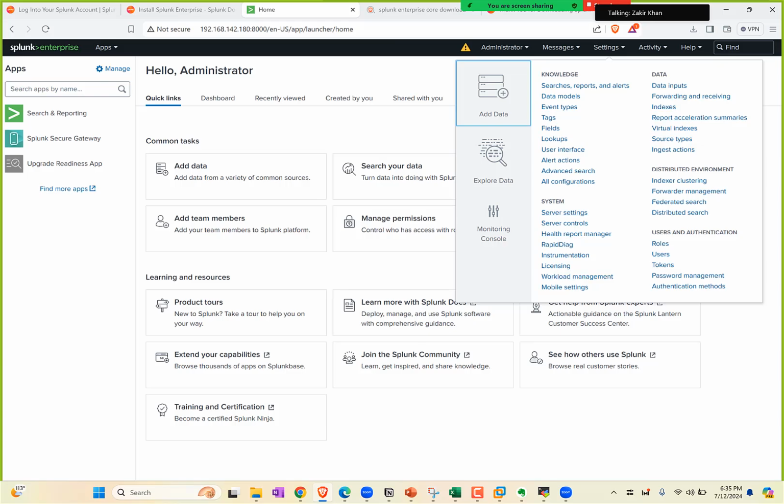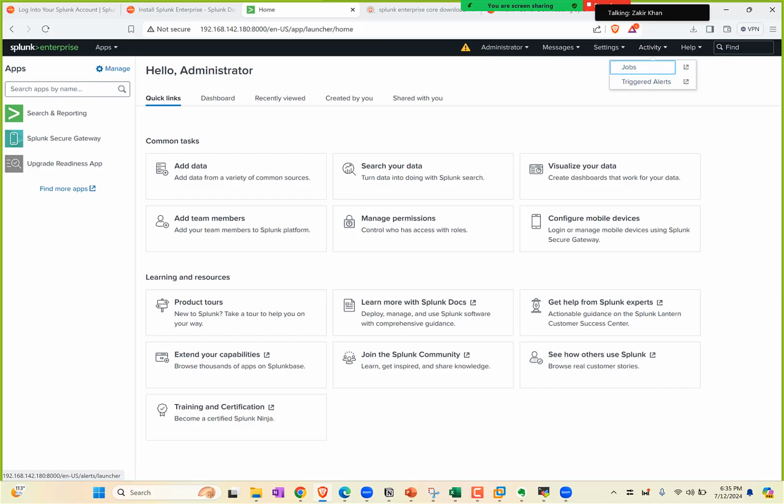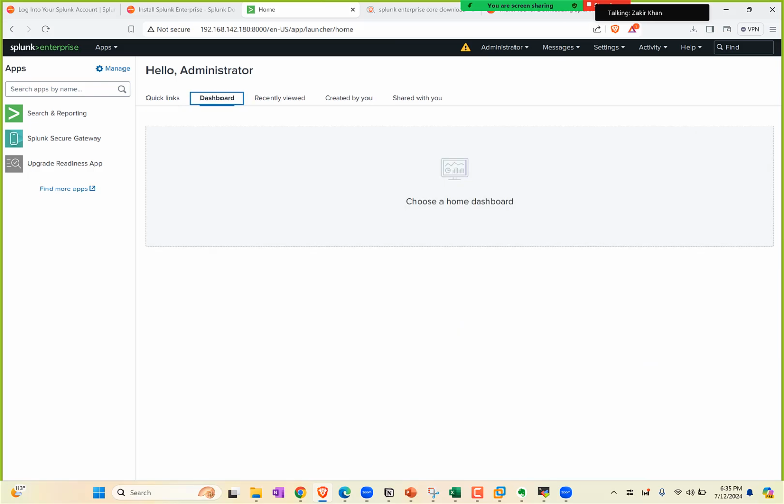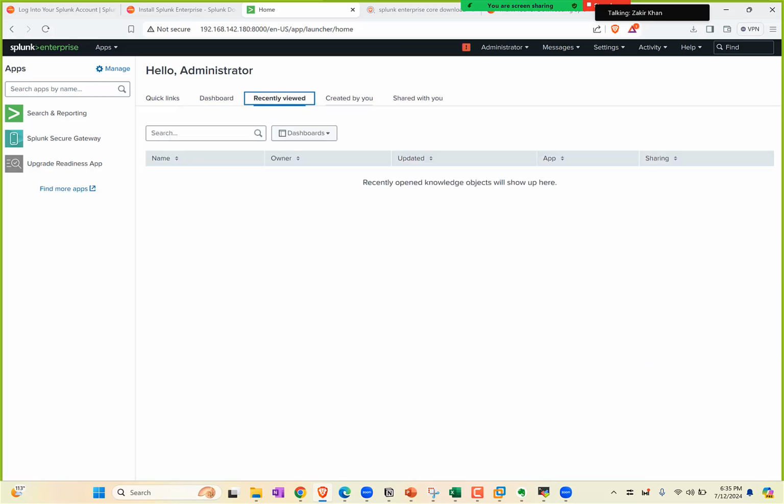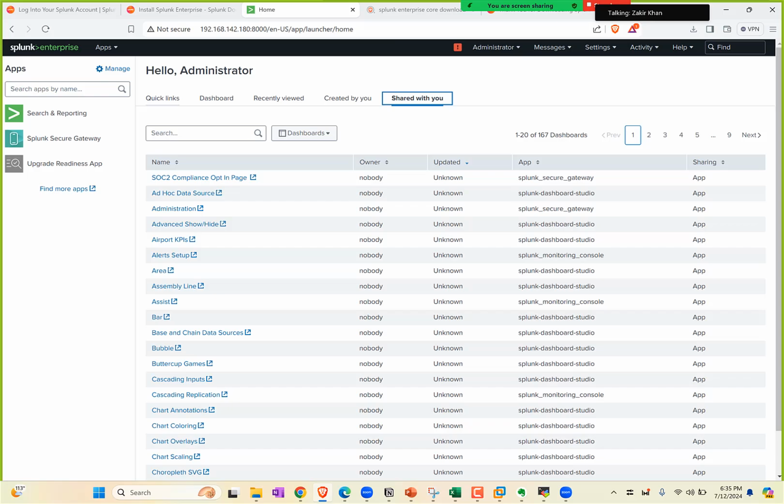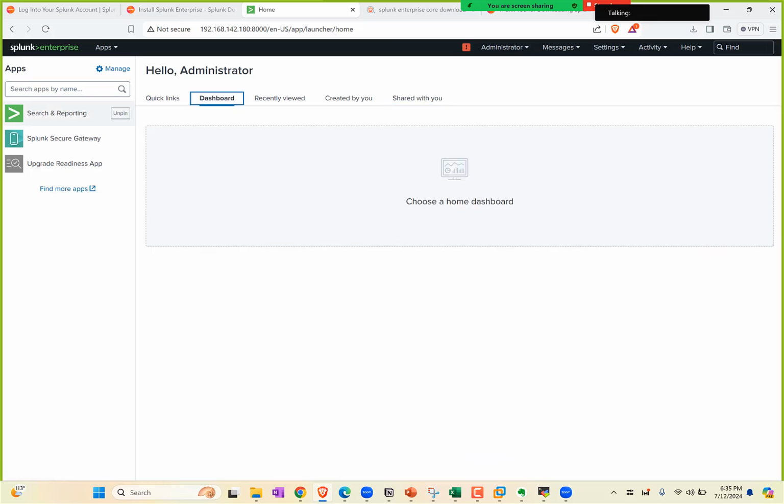All these we will explain one by one. Here are the activities, jobs, trigger jobs, help, whatever you need. And here are some quick links, if you want to access something quickly, such as a dashboard you recently created or one shared by someone. So these are some of the major interfaces.